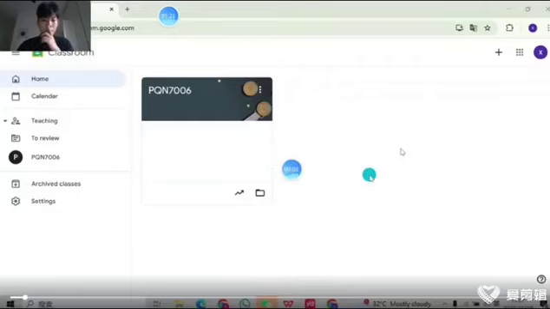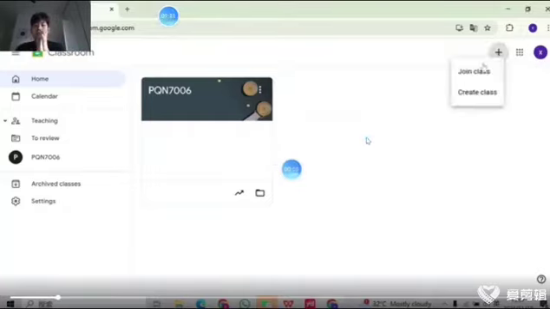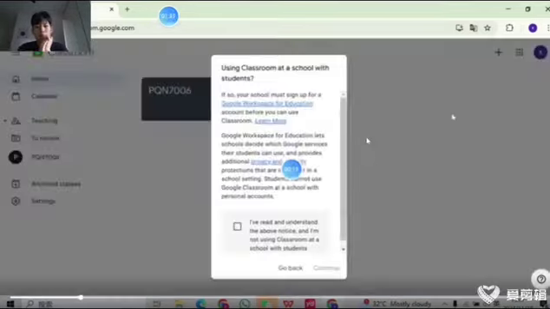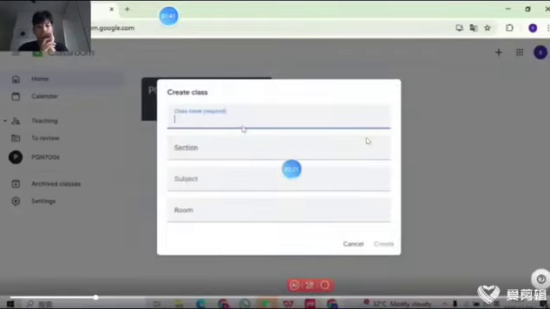Google Classroom in your teaching. Step 1, settings and configuration. So if you are a teacher, you can create a class. If you are a student, you can join the class. So for example, PQN7006.